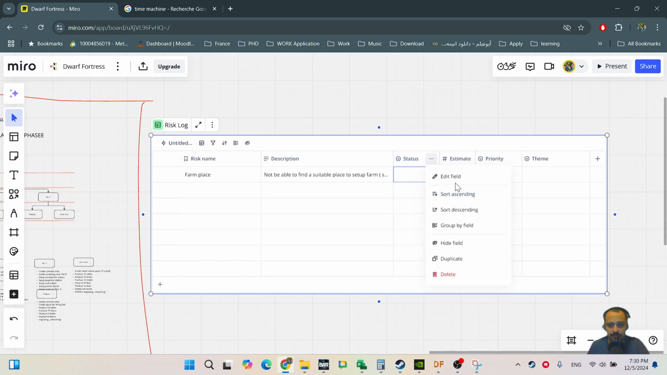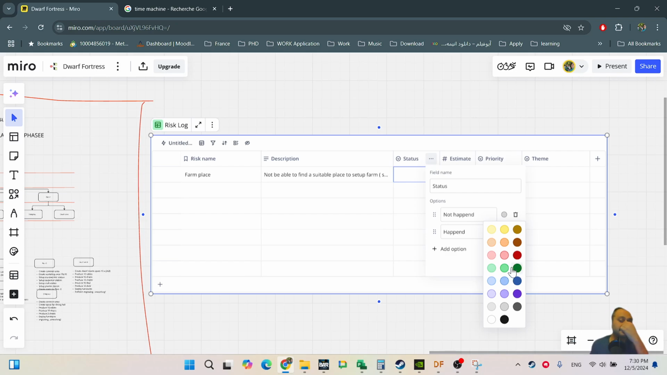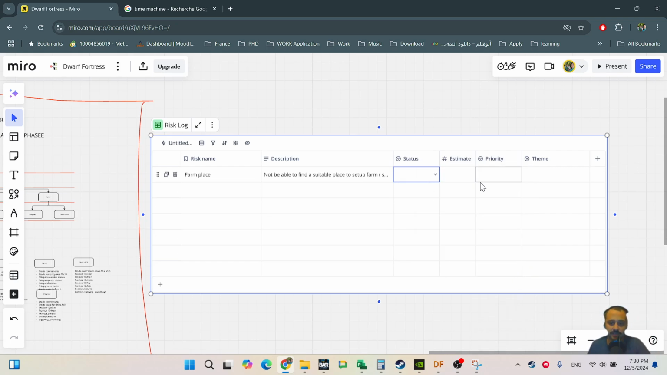I don't like this one. Let me edit the fields. For example, the risk can be not happened. Okay, I'm just giving a name. Happened or inactive, maybe inactive. Or not required. Never mind. It's not really important. We just need to know a status for that risk. Each person can find different status based on their needs. Okay, color and the status.